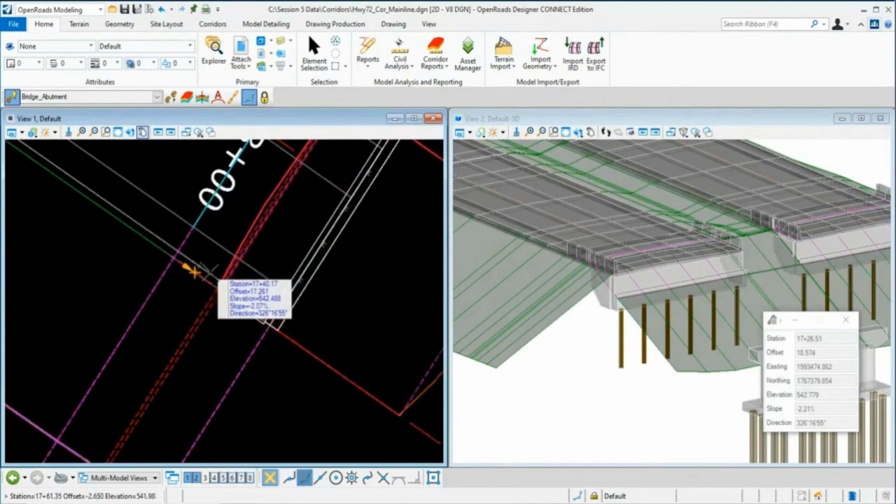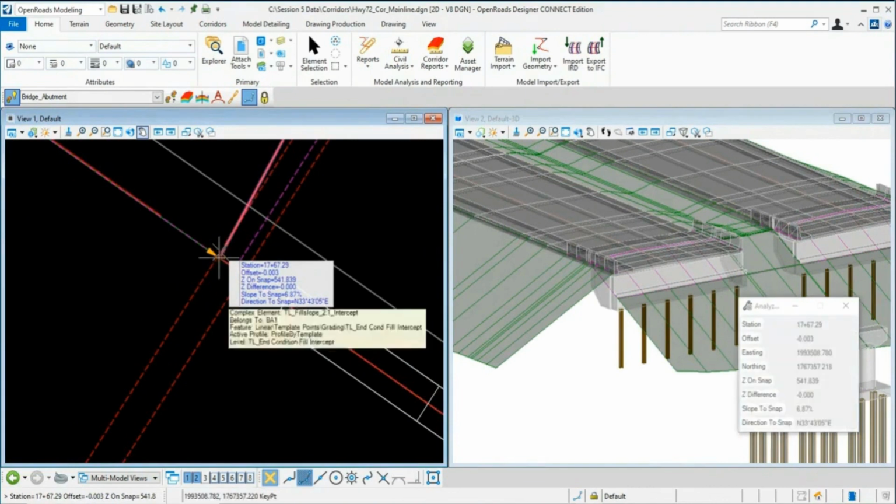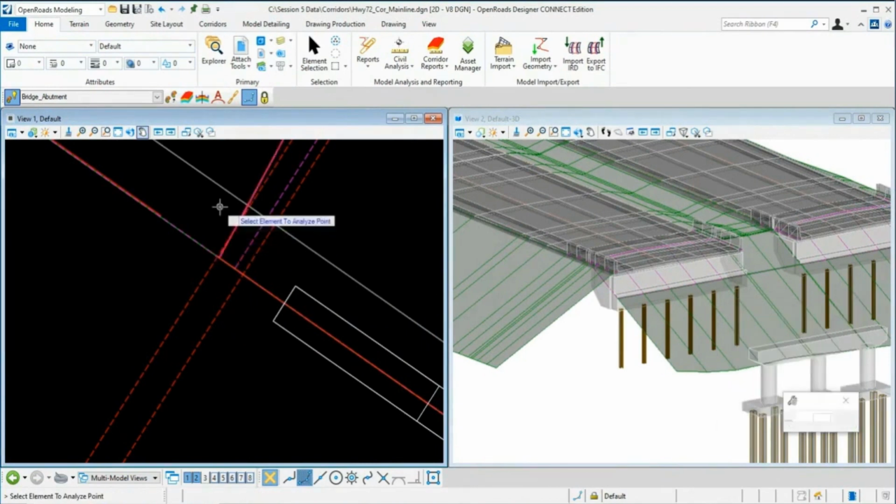Okay, so if we wanted to know the critical elevation where that 2 to 1 slope limit hits our upper roadway corridor, we can just simply snap to that. You can see that critical elevation is going to be 541.839. Okay, so write that down, remember that. That's our critical elevation.